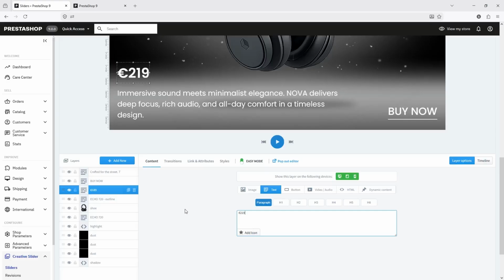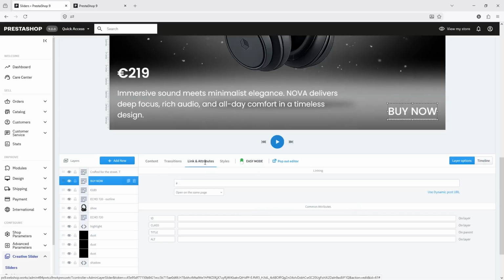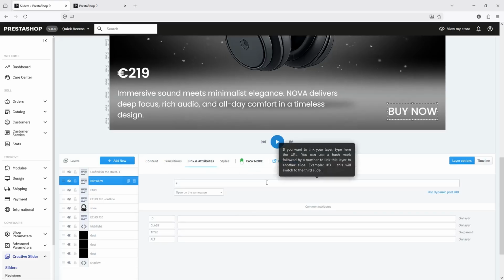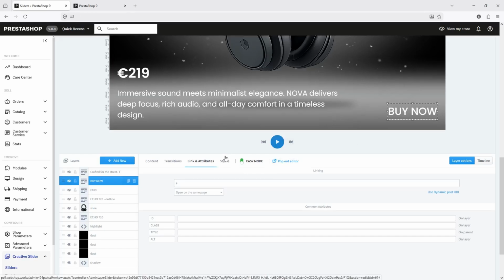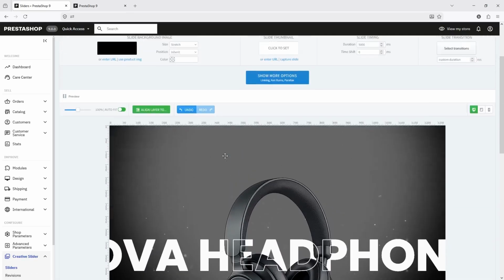Now that we're done customizing the content, you may also notice the Buy Now button already included in the slider. On the Link and Attributes tab of this layer, you can paste the URL of your product page into the link field. This allows customers to navigate directly to the product from the slider, creating a smoother shopping experience and making it easier for users to purchase the product.